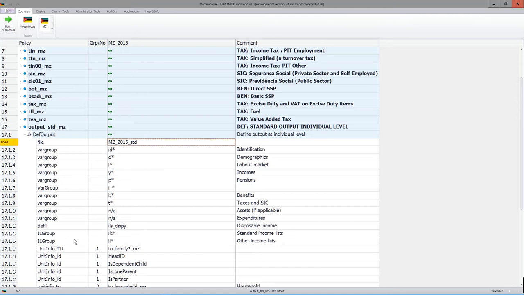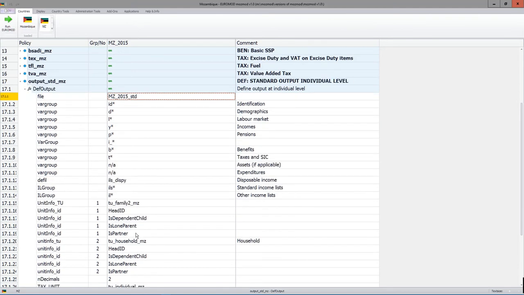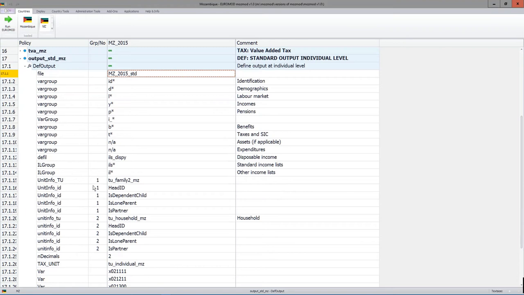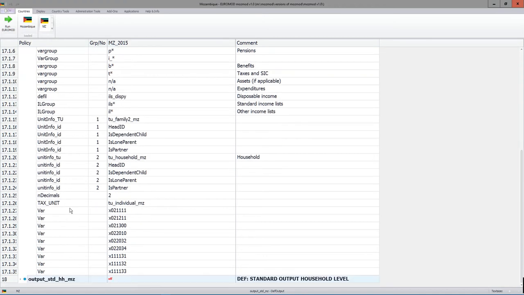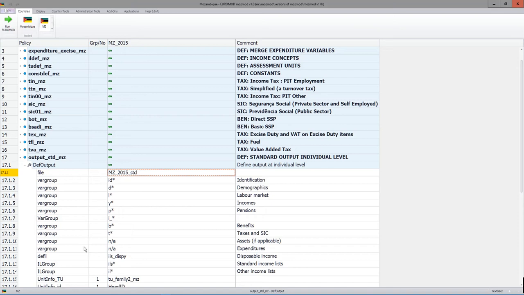If you want to output the actual total of an income list, you express it in this way here with IL star and ILS star. Okay, and you can also output information on a tax unit as well as some of the inbuilt queries. And then here we specifically, for checking, wanted to output certain of the expenditure variables, but not all. So we didn't do var group X star, we only did the few variables that we needed to check. And they're historically still there, they could be deleted now.